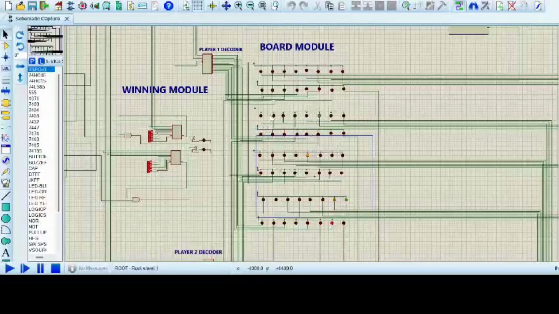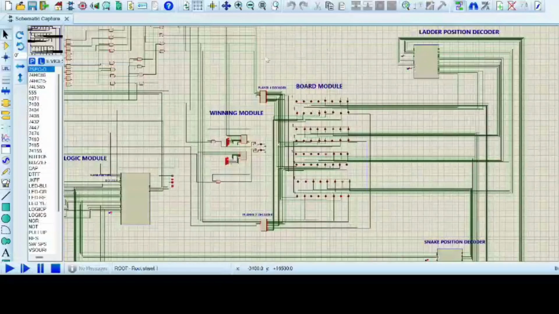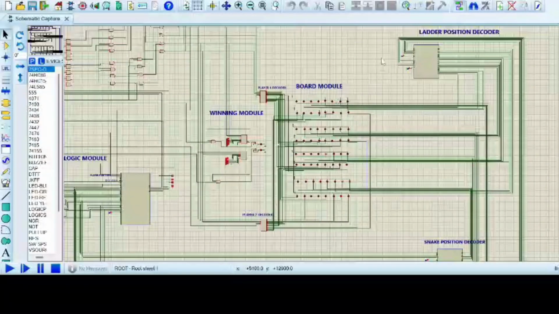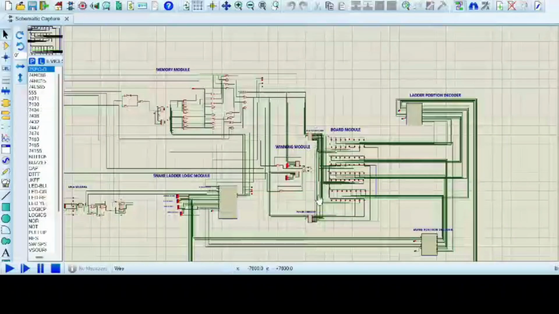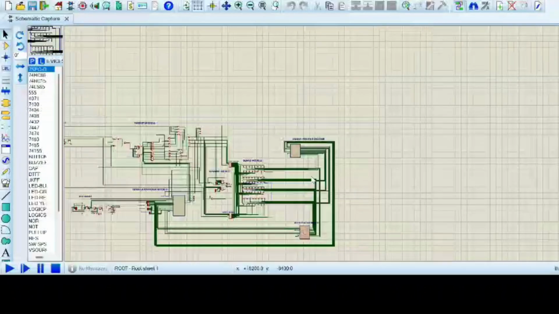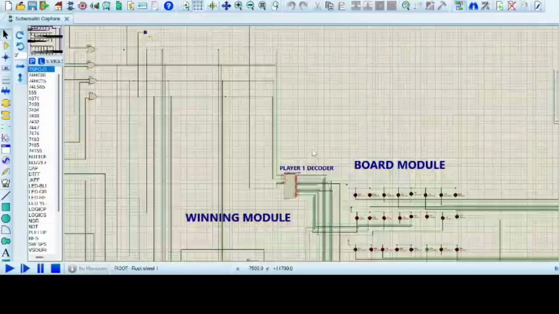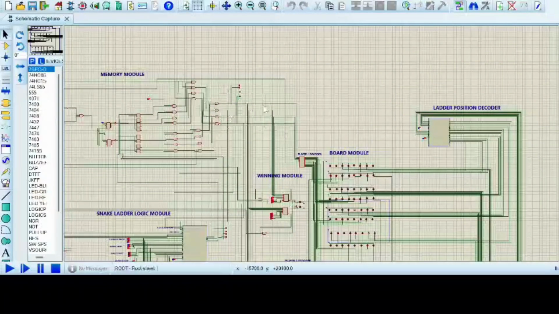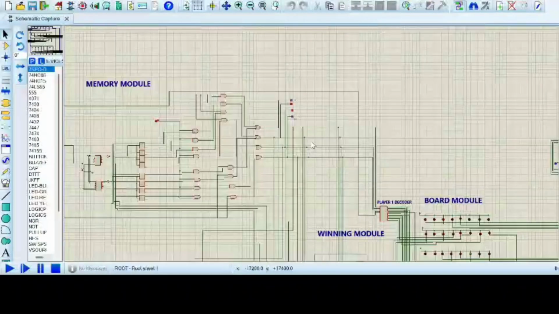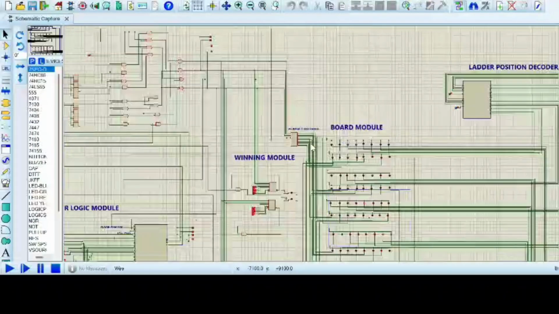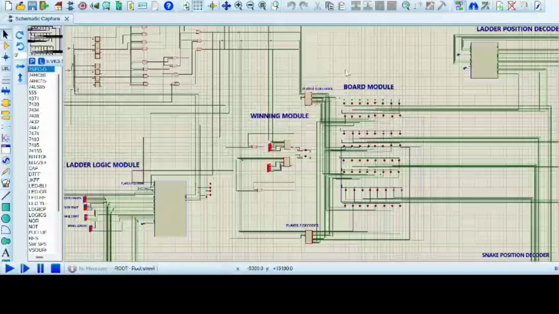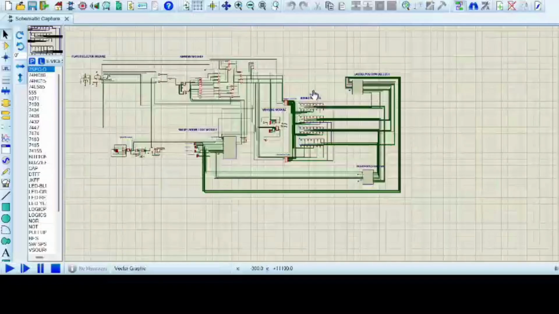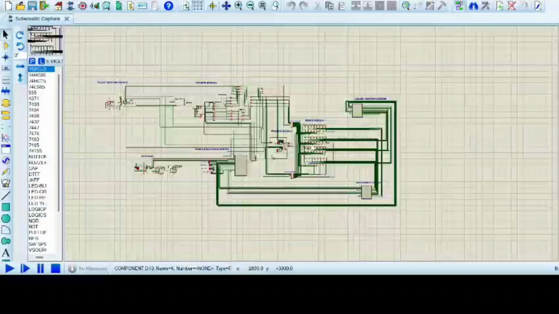Here for the integration part, the board module is actually connected to the decoders: the player position decoder, and the ladder and snake position decoders. All this player position decoder is connected to the memory module output. The memory module gives output to the player position decoder input, and then this decoder finds the position, and those positions' LEDs light up.